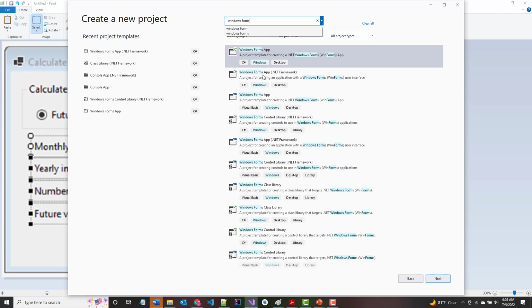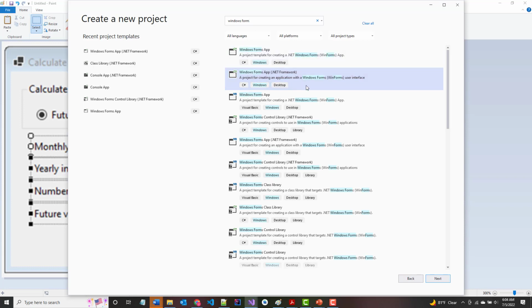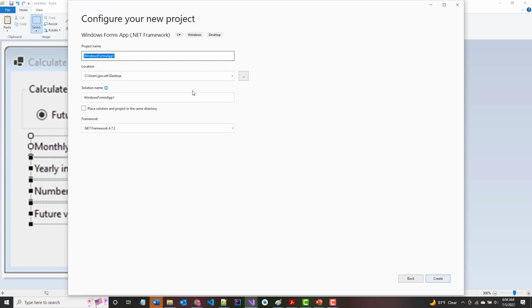But what we want to do is we want to type in here Windows Form. And you're going to see Windows Forms app. You don't want the one that just says Windows Forms app. You want Windows Forms app .NET framework. All right, you can see there's C#. That's the one we want. So you click on there, and you can either click there and click next, or you can double click on there. Either one will work.